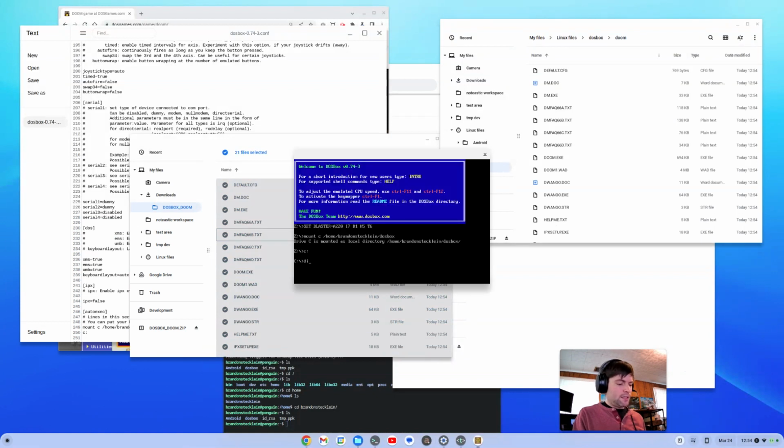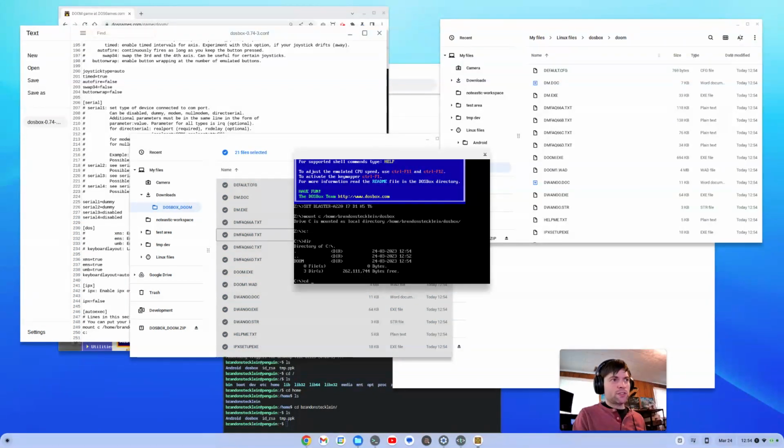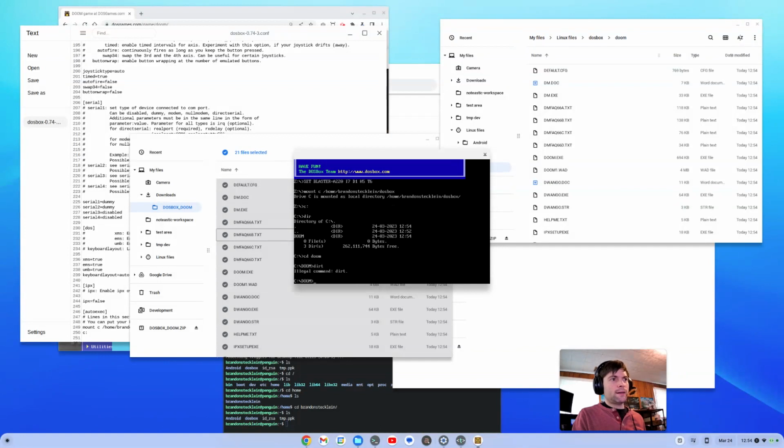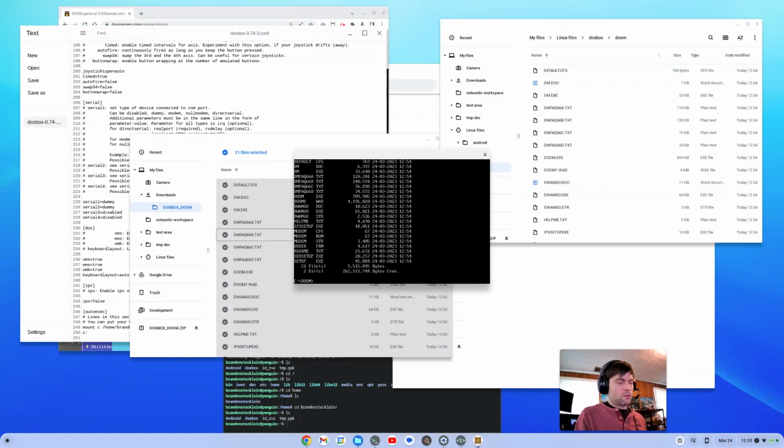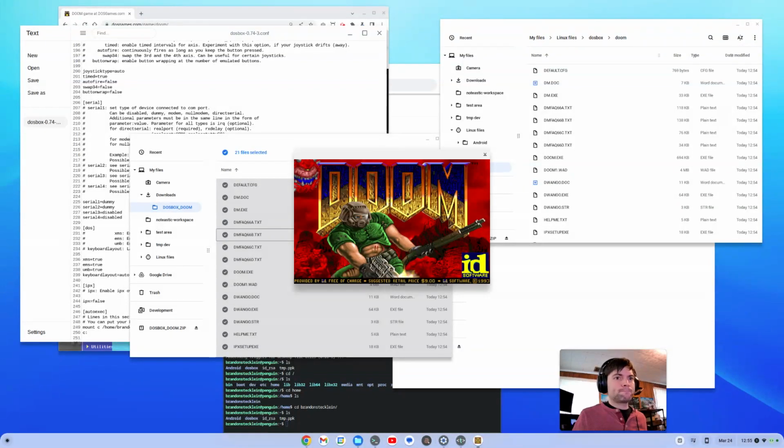So let's type dir to see. We got my Doom folder, cd doom, dir, oops. All our files are in there ready to go. So let's just type Doom and see if it runs without doing the setup. There we go. We got Doom.